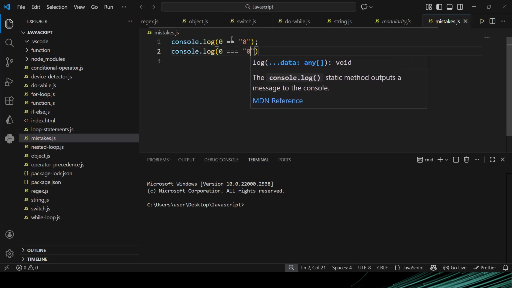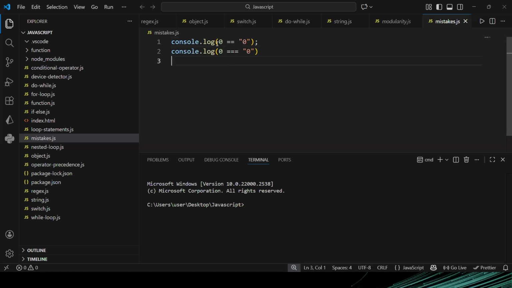So you can see, look at it. We are checking the same values. We are checking if this zero is equal to this one, and we're also checking if this one is equal to this one. But the difference is in the operator that we are using. So if I save this code now and then run it with node, the name of the file is mistakes.js. Look at what happens. The first one gives me true, and the second one gives me false. Is this not inconsistent? So which one should you use?